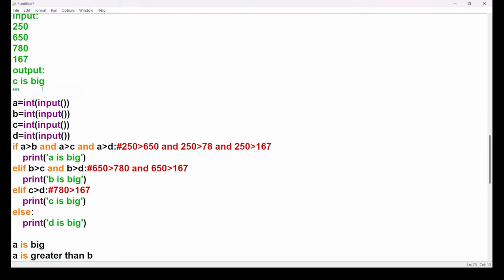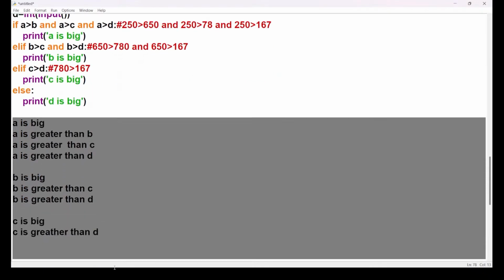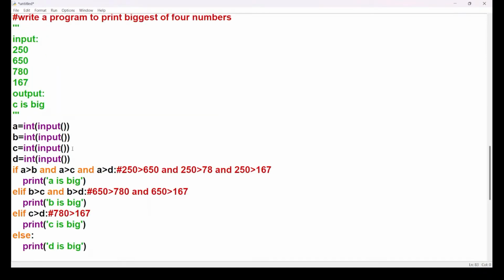So you can easily identify which is the biggest. So how can you identify that? You have to compare all. Then only you can understand. So if you want to check for A, what about the remaining B, C, D?